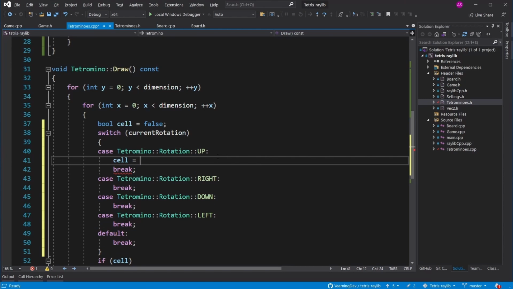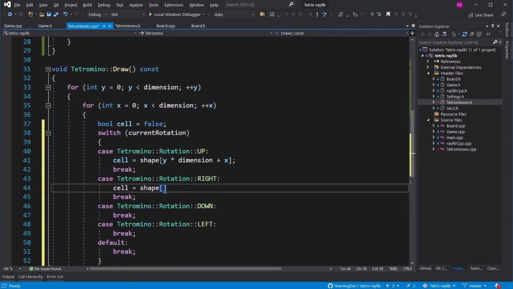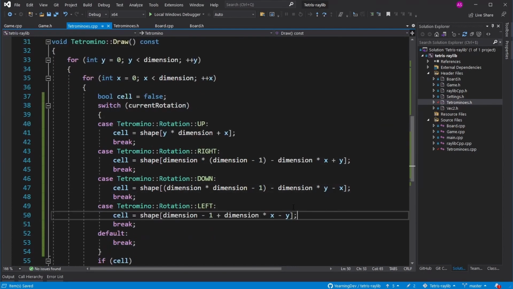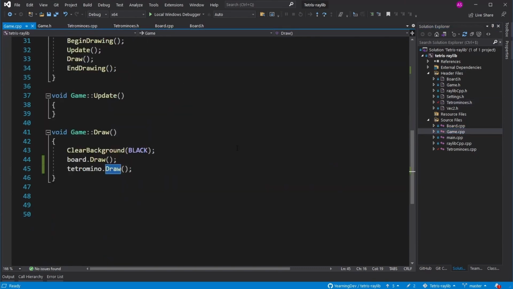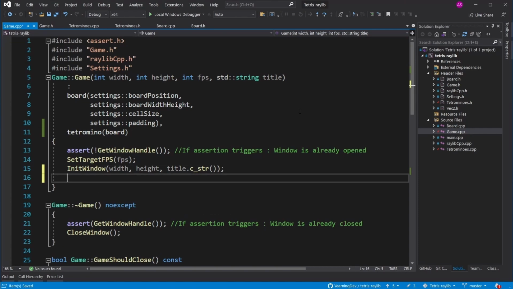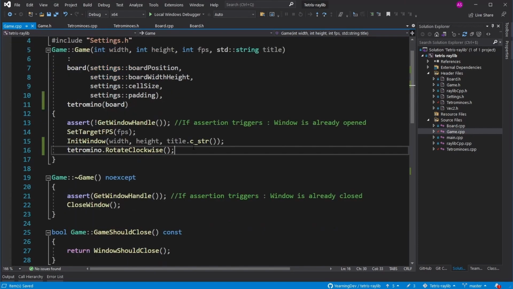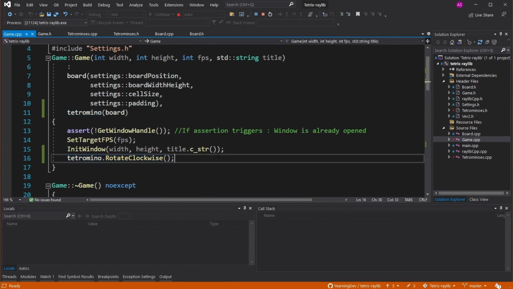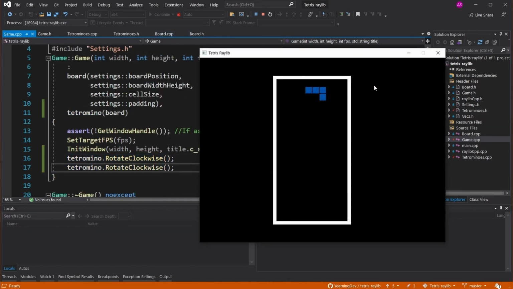So, in case it's up, our cell is going to use the usual formula, which is y times dimension plus x. In case it's right, it means that this is a 90-degree rotation. So we use the corresponding formula, the one we figured out together. Down uses the 180-degree formula, and left uses the 270-degree formula. Now let's go to game.cpp. When we create our game, let's try to rotate our Tetromino. For example, we'll start by rotating it clockwise. If we run, we can see that it's pretty much correct. If we try to rotate it once more, it seems to be correct again.